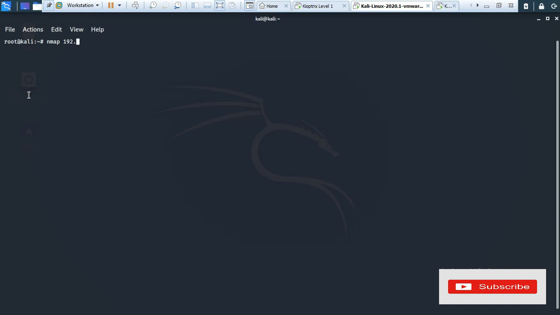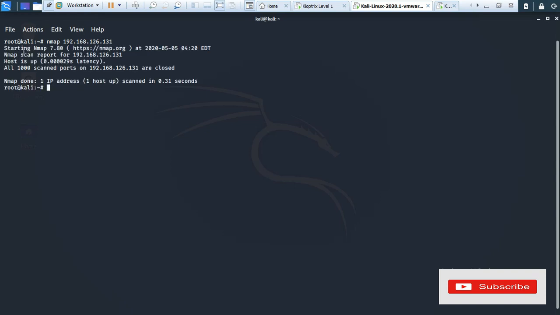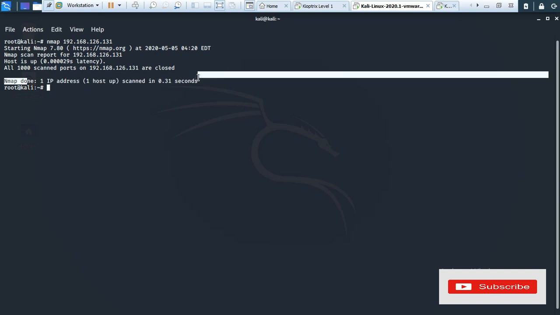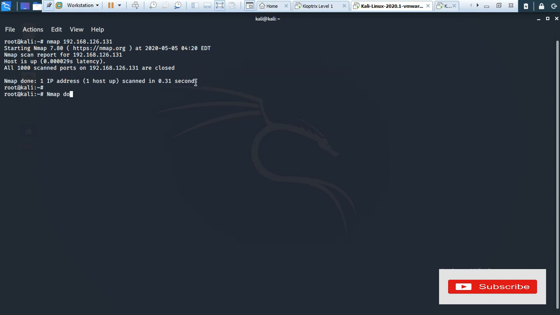So let's try nmap 192.168.126.131. That's the IP of our Kali Linux. And you'll see the output: the Nmap version, the time, the IP, and then the 1000 ports. If you're using Nmap by default, it will scan the 1000 well-known ports.